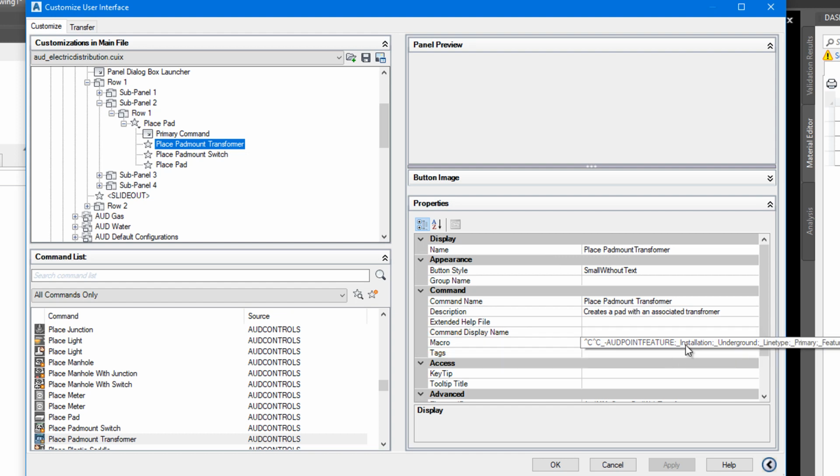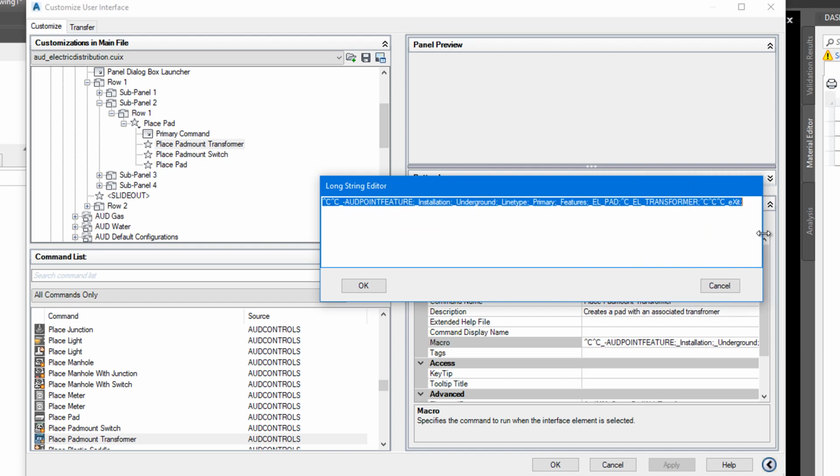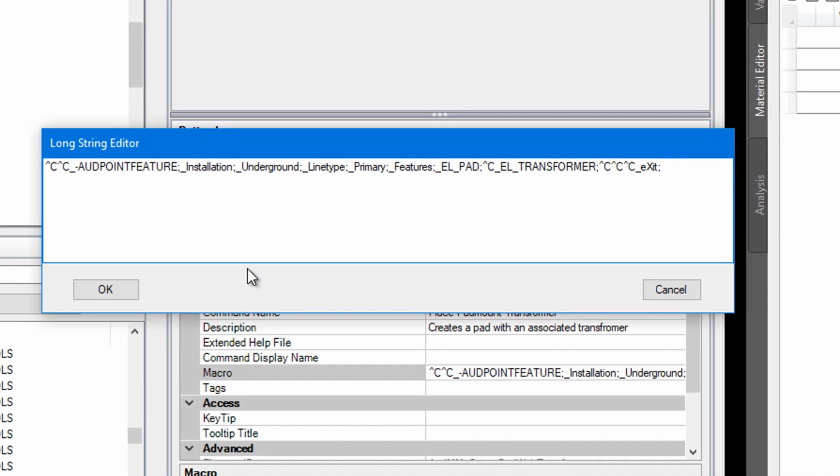I'll click on the macro, then click on the ellipsis to the right, and the macro appears in an editing dialog box. This macro represents the actual command string that is issued. In this case, the command being used is AUD point feature. We'll explore this further in the next part of this video.